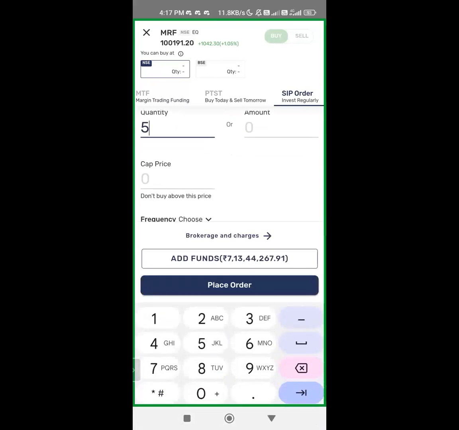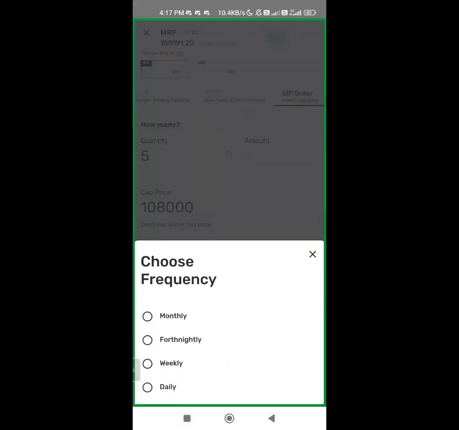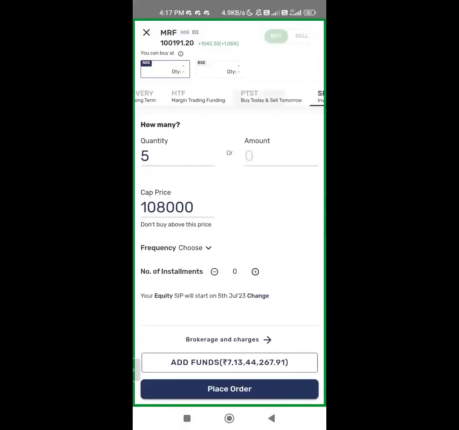Like 5 quantity, with a cap price: it should not invest if the price goes above 1,08,000. If it crosses this price, my cycle should stop, and I will not buy. So I can exactly place the cap price also. Then you can choose the frequency in which your buying should happen. I can go monthly, fortnightly, weekly, daily. So that is the equity SIP.